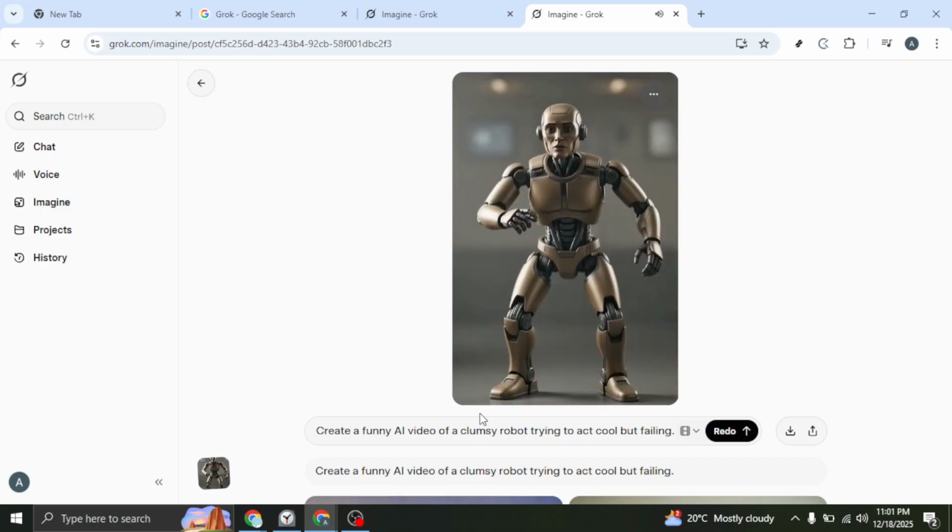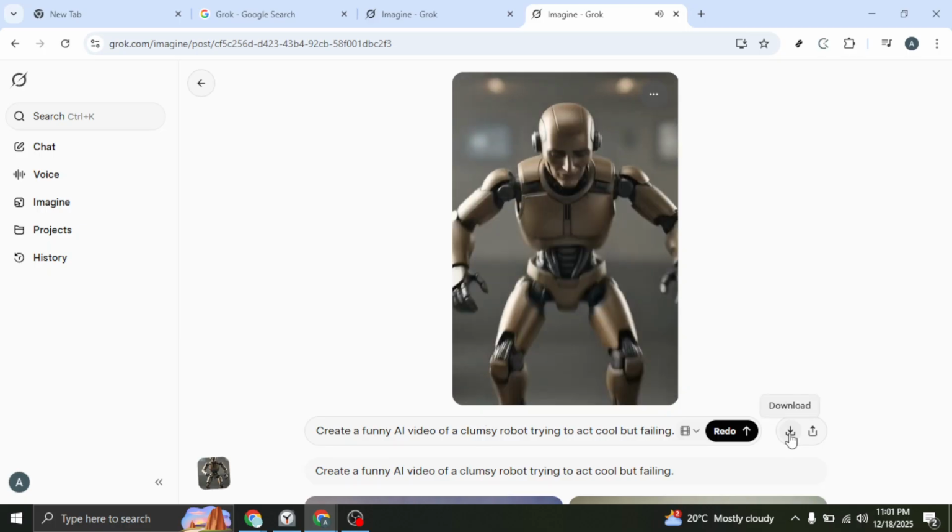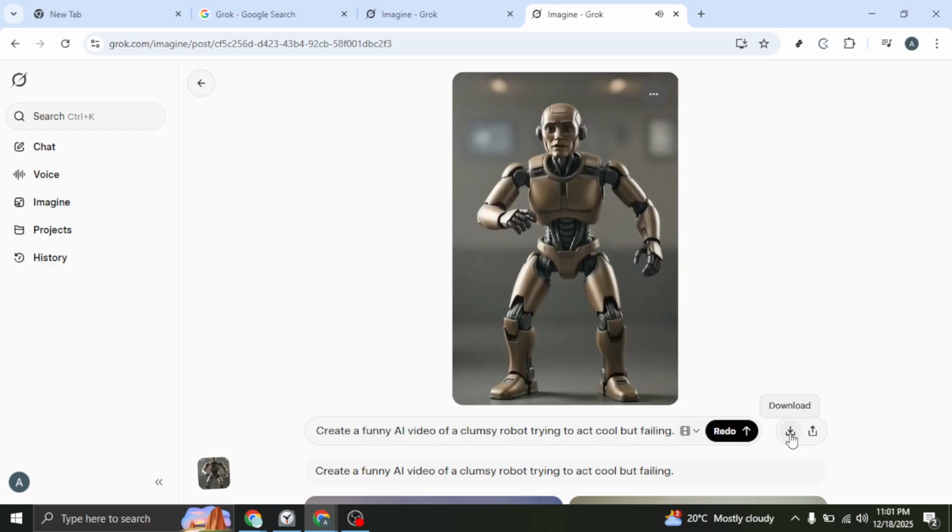Finally, when you're happy with the result, look for the download option near the video and save it to your device. Choose a folder you'll remember and consider renaming the file to something descriptive so it's easy to find later.